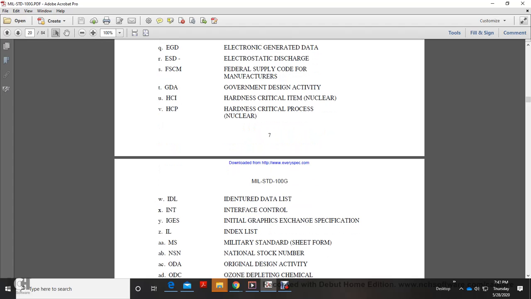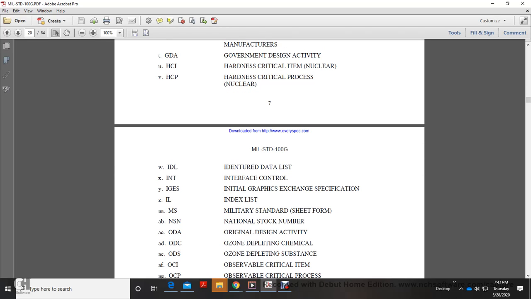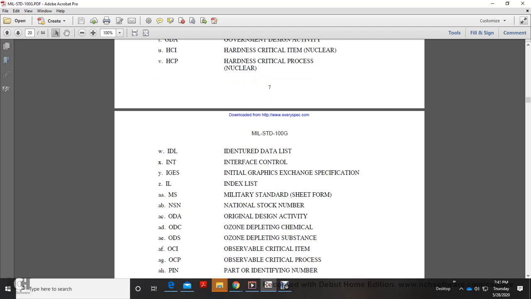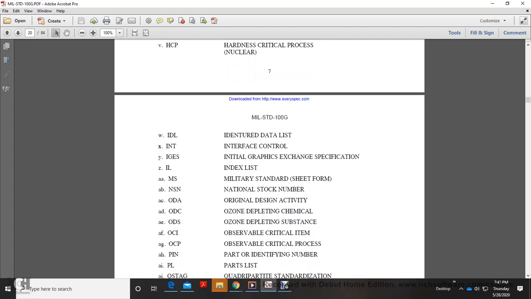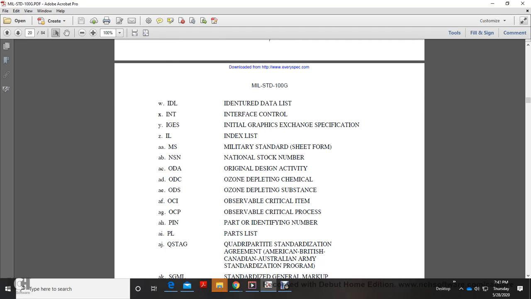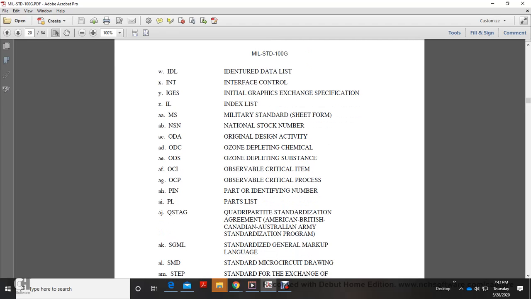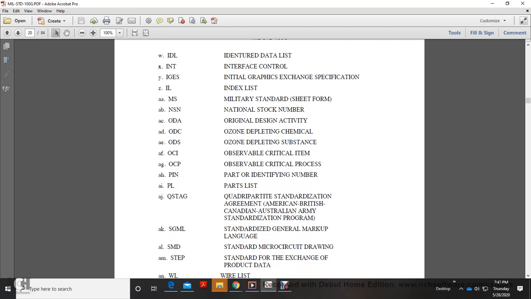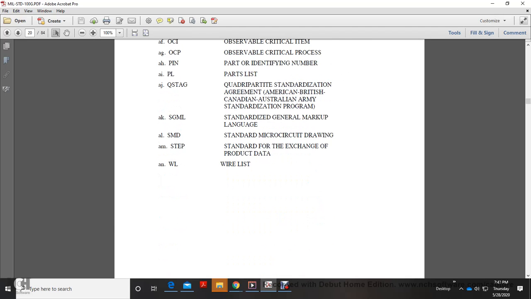NSN, National Stock Number; ODA, Original Design Activity; ODC, Ozone Depleting Chemical; ODS, Ozone Depleting Substance; OCI, Observable Critical Item; OCAP, Observable Critical Process; PIN, part identification number; PL, part list; QSTAG, Quadripartite Standardization Agreement, American, British, Canadian, and Australian Army Standardization Programs; SGML, Standard Generalized Markup Language; SMD, Standard Microcircuit Drawing; STEP, Standard for the Exchange of Product data; WL, Wireless.